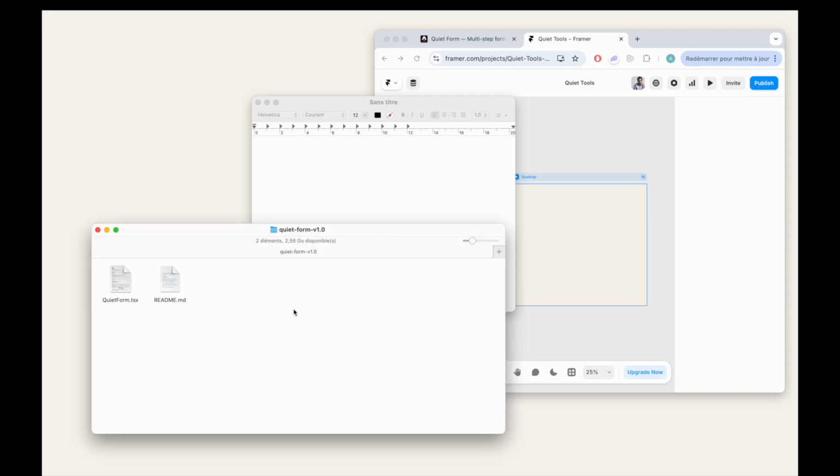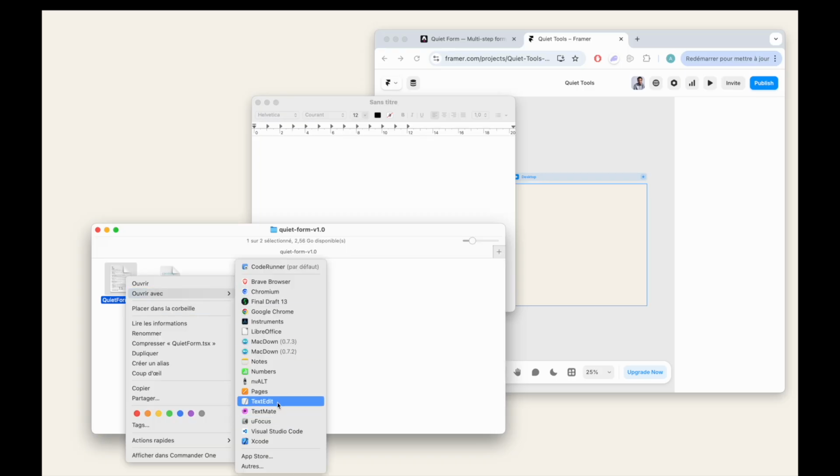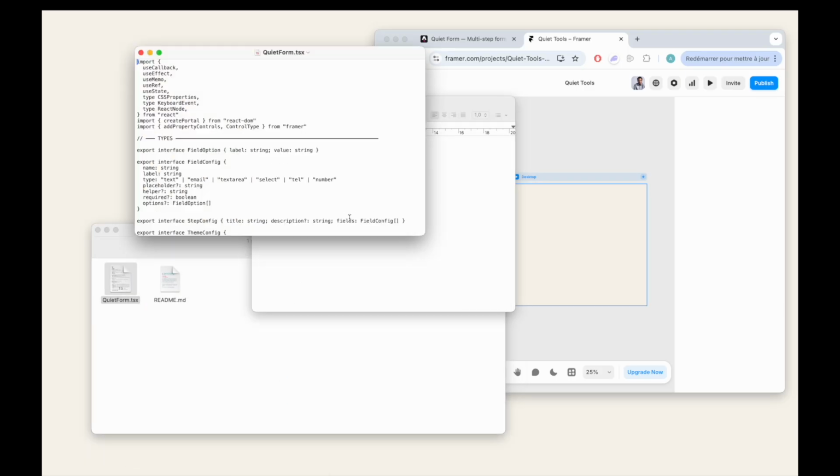So this is a quick video to show you how to install the Quiet Form component for Framer. This is what you will receive once you purchase the component. You just right click on the quietform.tsx and say open with a text editor, for example here. Then you just select all, copy.